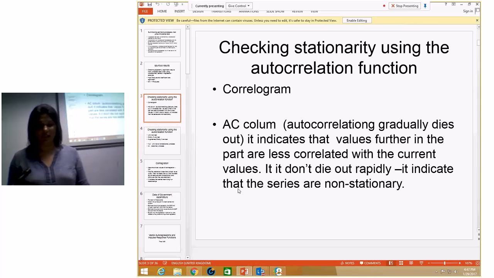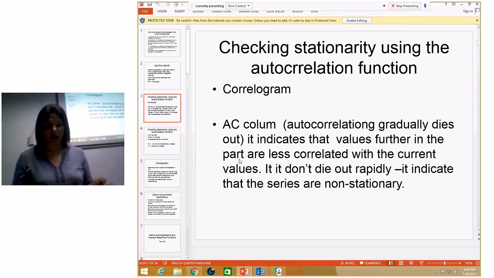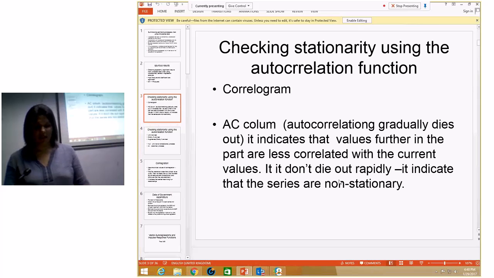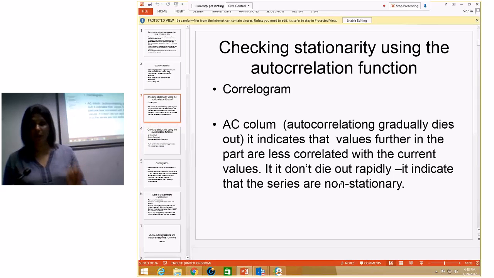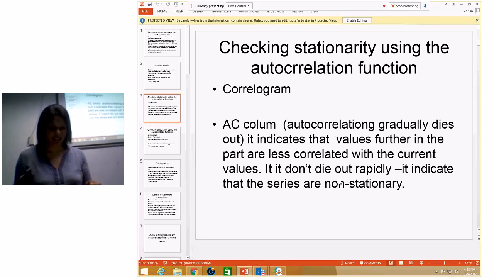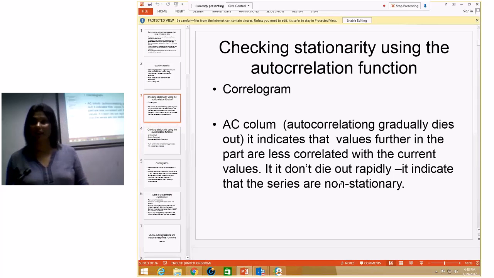Past values further in the past are less correlated with the current values. Assume that the autocorrelation does not die out rapidly. It indicates that the series is non-stationary.